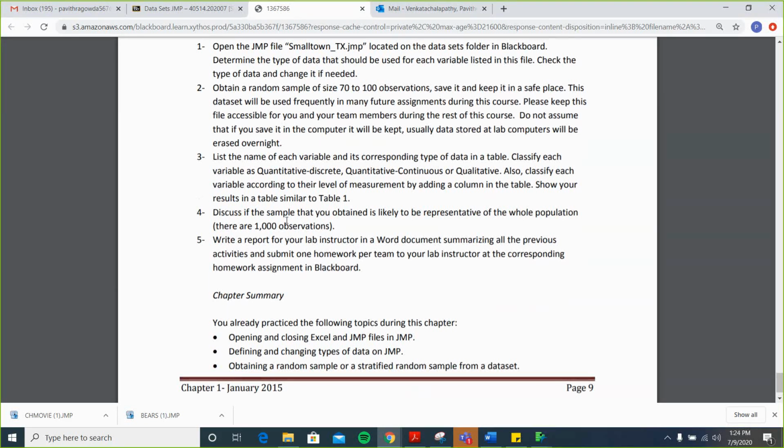In the sense, assume that there are 1,000 observations or 1,000 people, and I am going to randomly pick, say, 70 people. Will those 70 people represent the 1,000 people? Yes or no must be your answer. If yes, you have to give the reason. If no, then also you have to give the reason. So that is left to you. I am not going to answer that question.